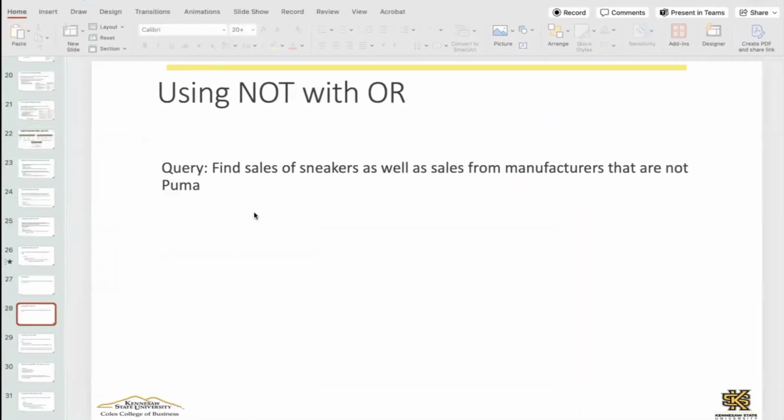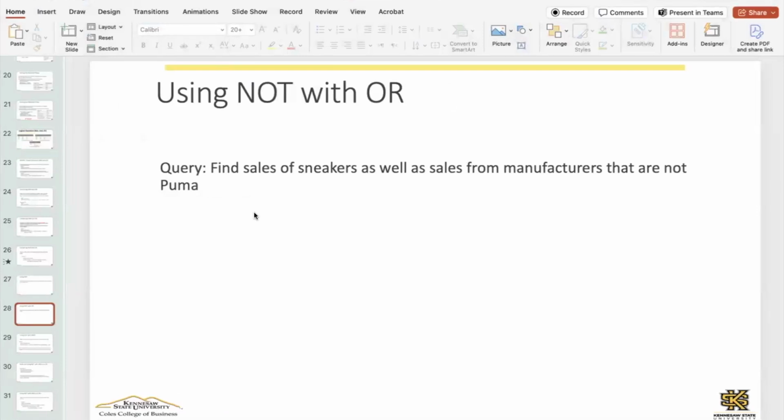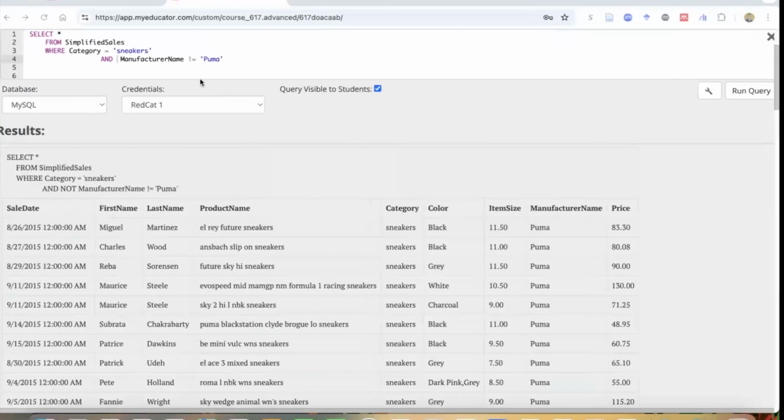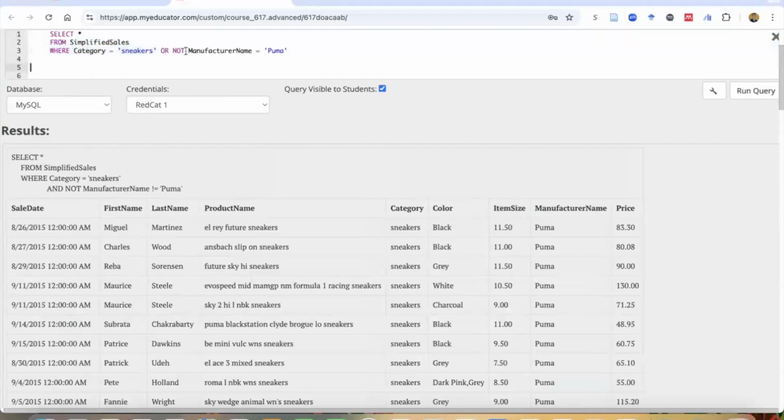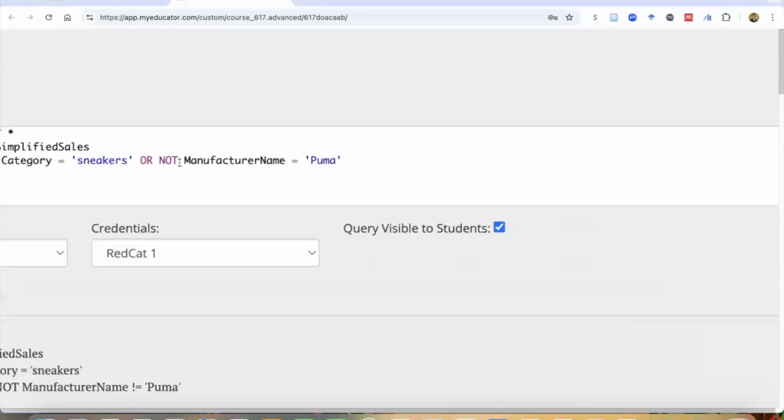So what is this one? Find the sales of sneakers as well as sales of manufacturers that are not Puma. Sales of the sneakers as well as. Here I can say there is an or condition needed. We want something as well as something else. But the point is the ones from manufacturers that are not Puma. So technically it's similar to the previous one, except we will have or not instead of and not.